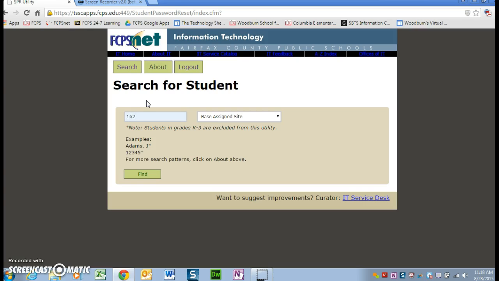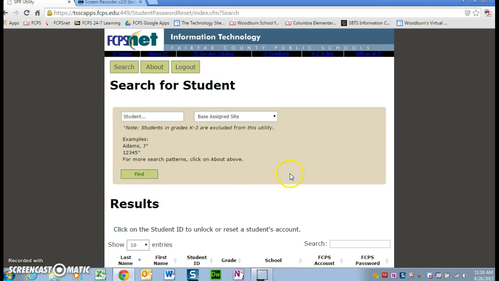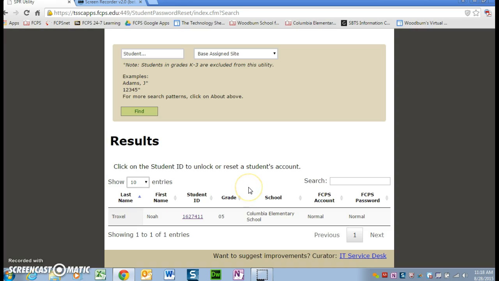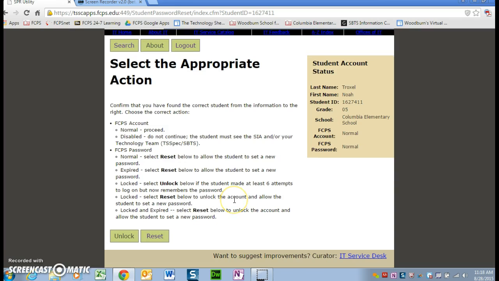So I'm just going to choose a student, and I'm going to enter in their student ID number. You could even search for their name if you wanted to. Okay. Now, once you've found the student, then you're going to click on their ID to unlock their account or reset their account. Now, depending on what the dilemma is, you can read all of this here, but I'm just going to give you a brief overview.